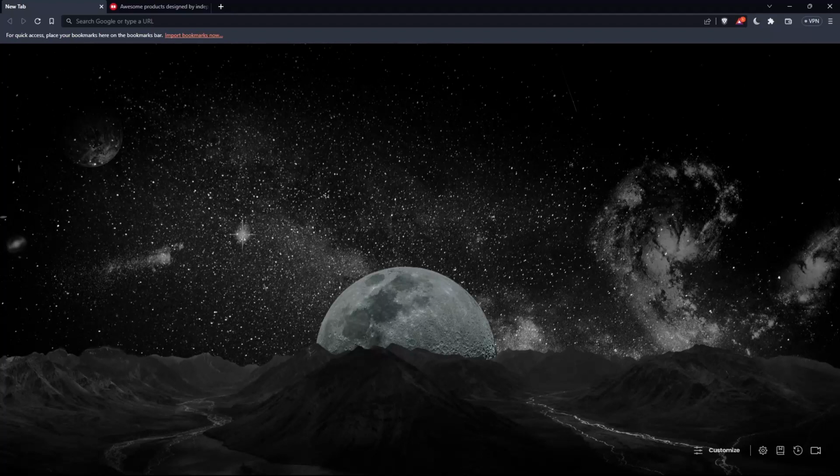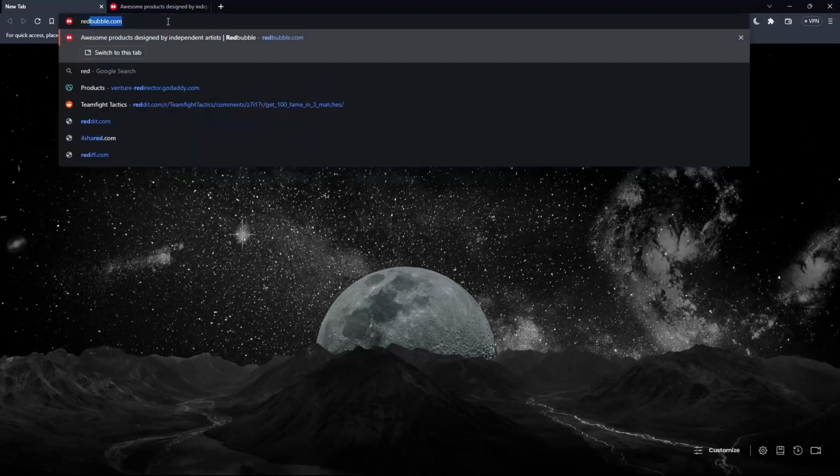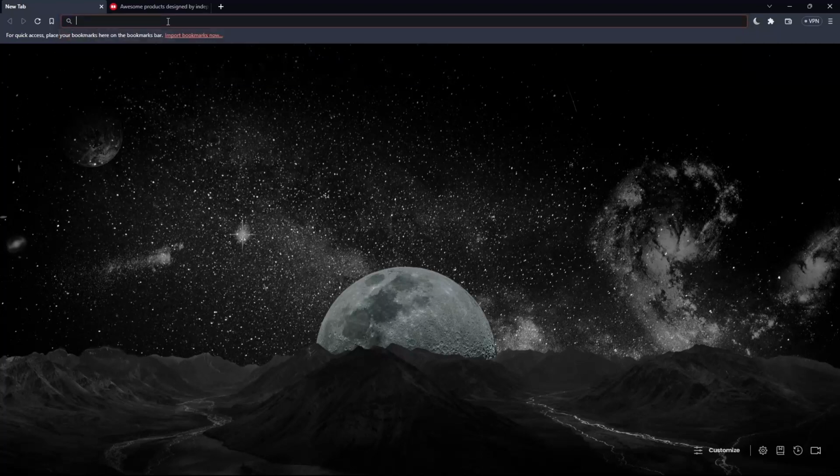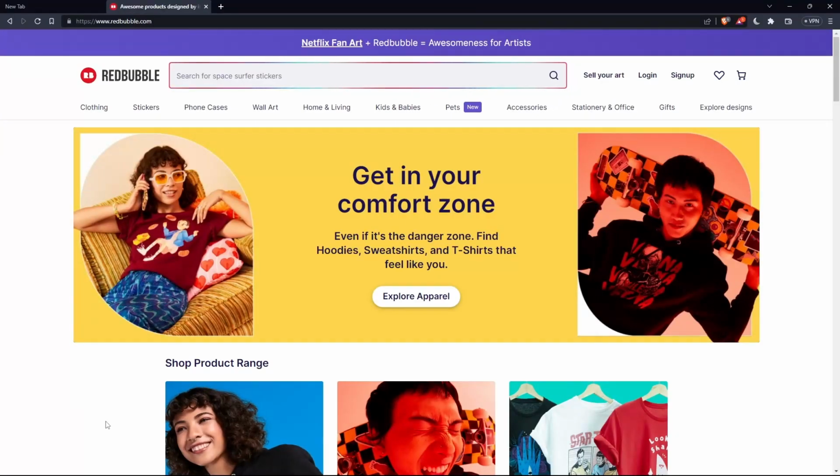Whenever you open your browser, just go to the URL section and simply type redbubble.com and hit the enter button, and that should take you to this page, which is going to be your home screen or main screen on the Redbubble website.